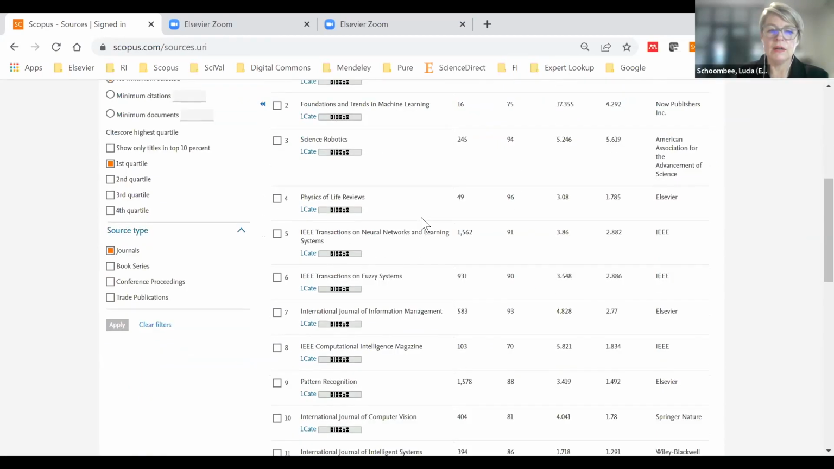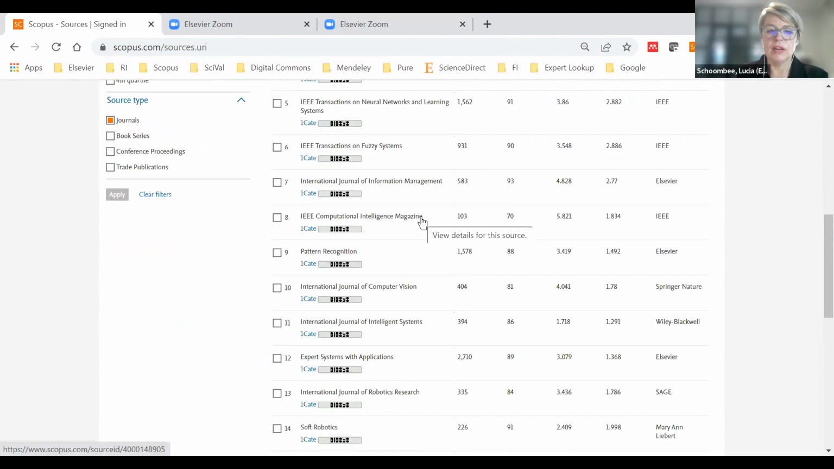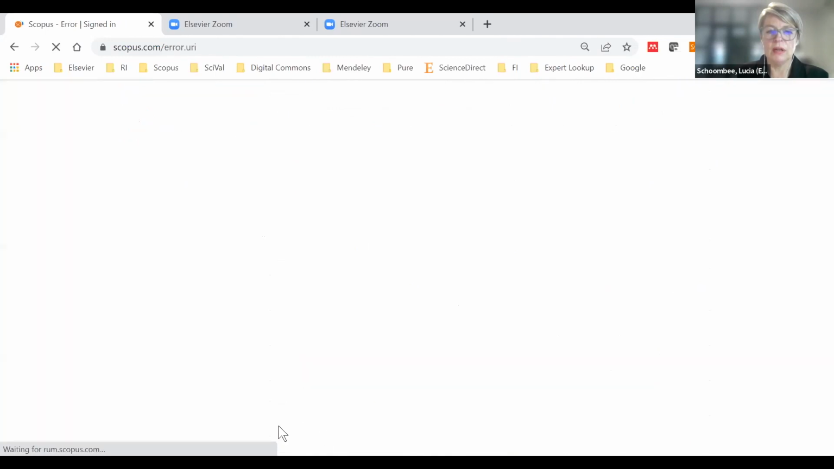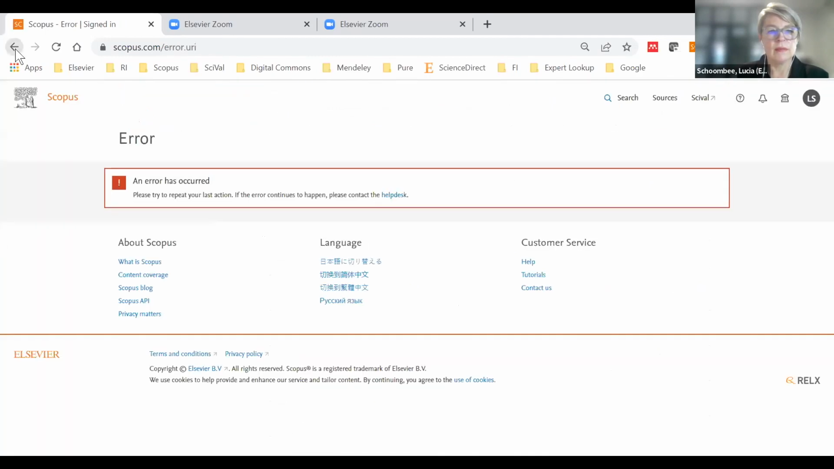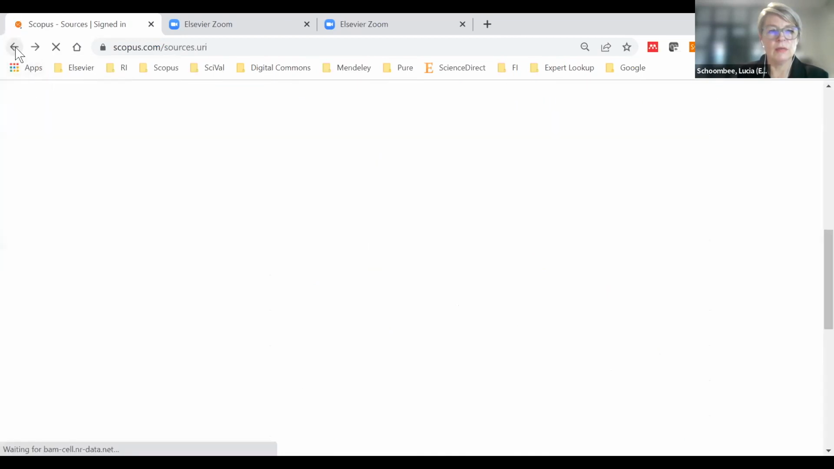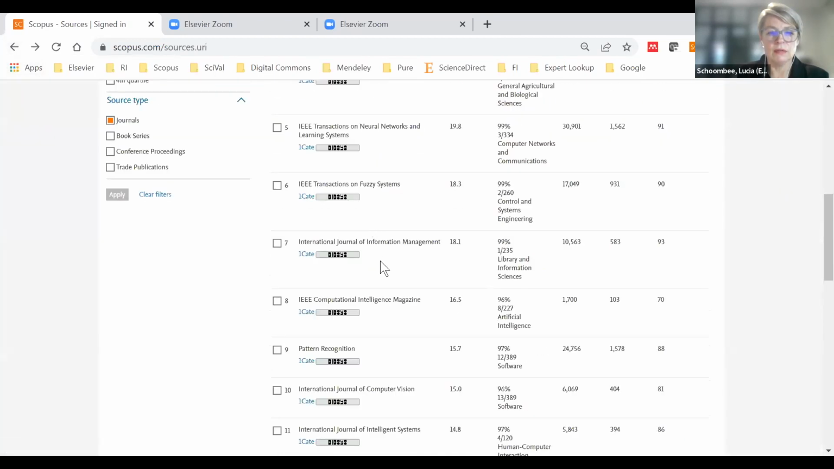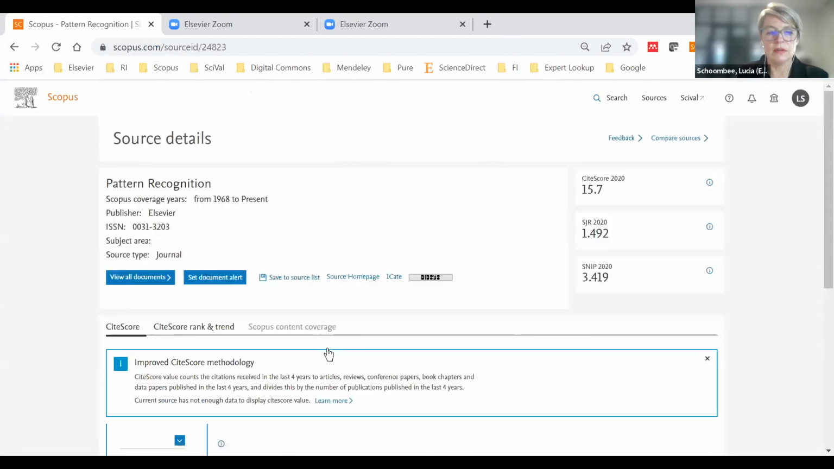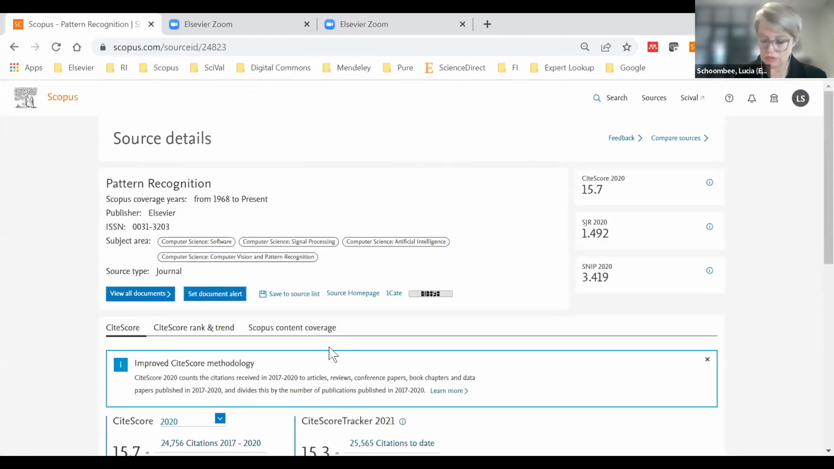If you then want to see more information on any of these journals, so I'll just select soft robotics as an example. Looks like I selected the wrong one. Let's do pattern recognition. Right, so sorry about that. I'm not sure why that was a glitch.